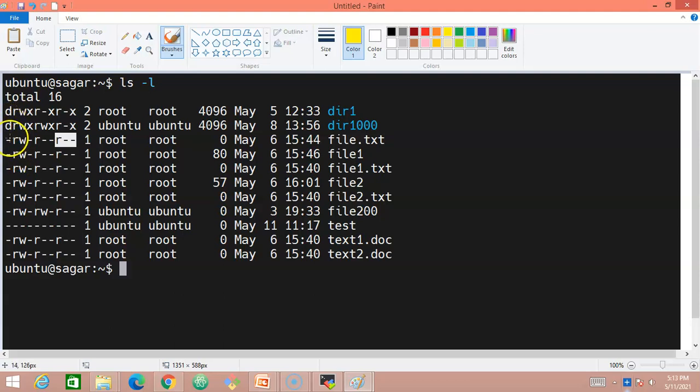The hyphen represents a normal file or a regular file. After that, we have a set of 3 characters, and these 3 characters are for the user or the owner of the file. The next 3 characters are for the group, and the next 3 characters are for the other users. And how can we change it?